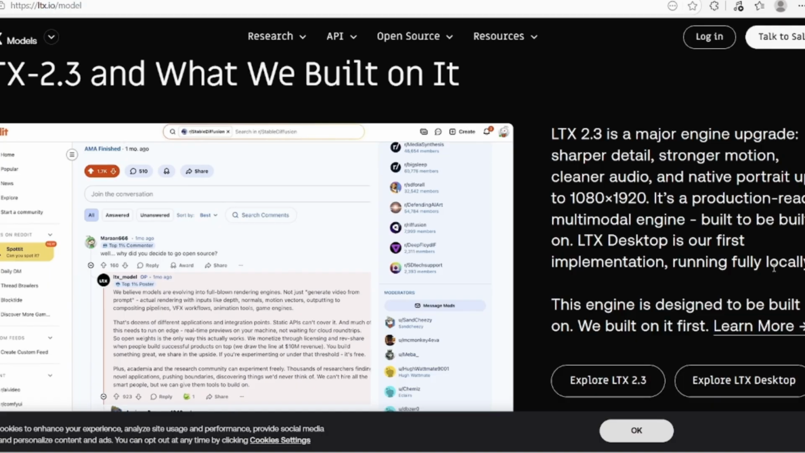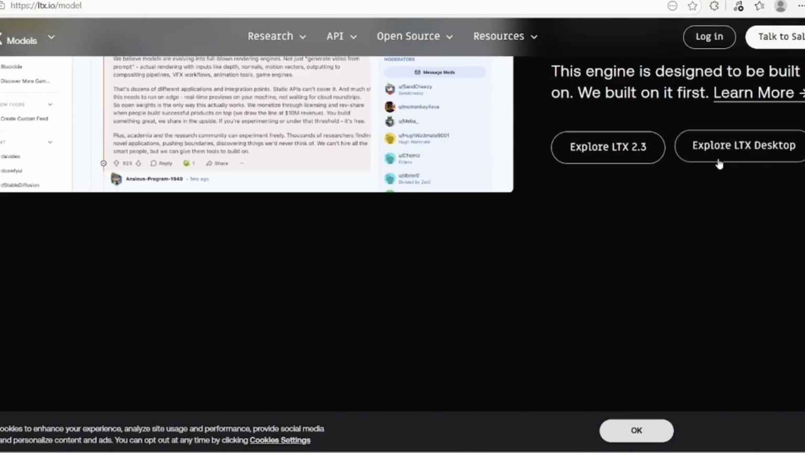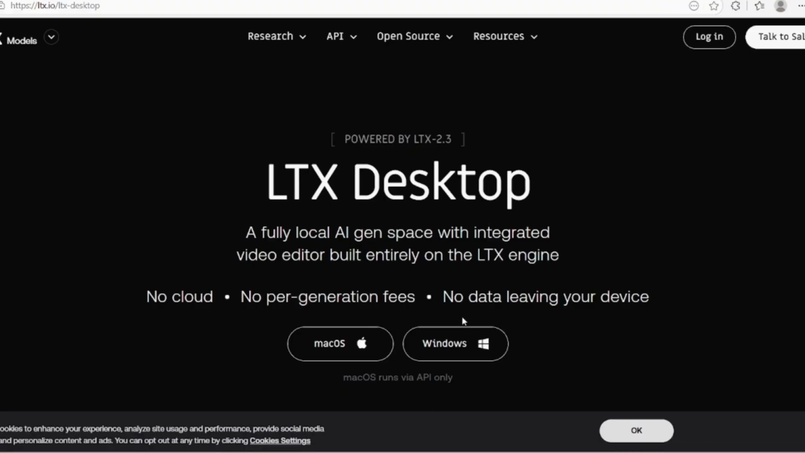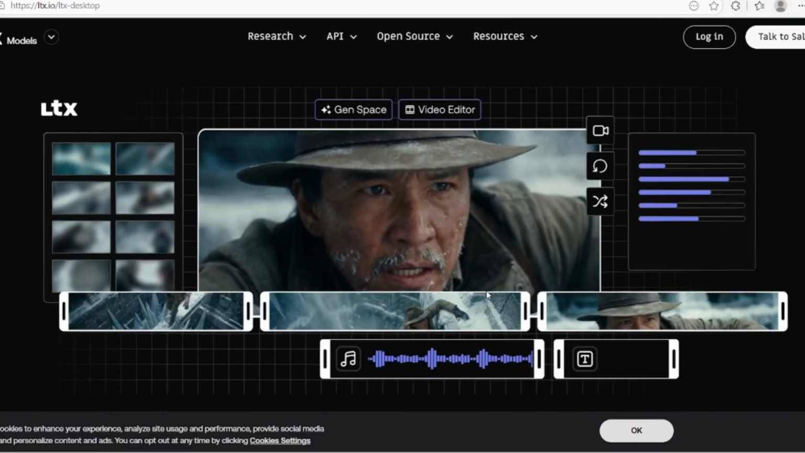And I want to get to that because it seems like they also made their own freaking video editor. The video editor that uses AI, which is pretty cool. And so this engine is designed to be built on. We built on it first. And they have explore a little bit more about LTX 2.3. And then they have the actual LTX Desktop that I want to talk about, where you can actually go and download this onto your own machine.